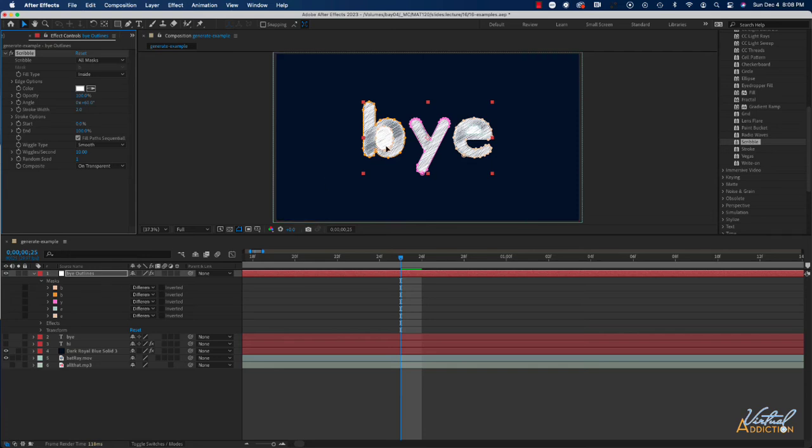Now this still isn't what we want, since we want to represent those holes in the various letters. If we use all masks using modes, this will allow the holes to be respected as we would want. And we have a lot of different options here. For the fill type, we can do inside as it is right now.